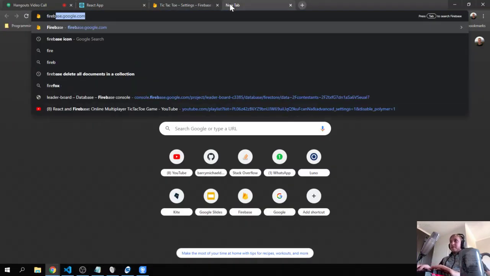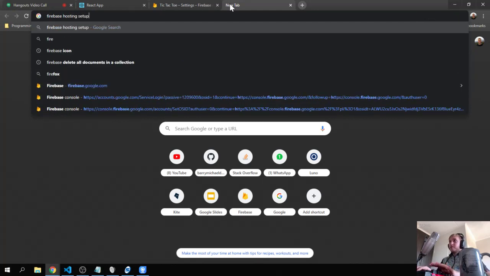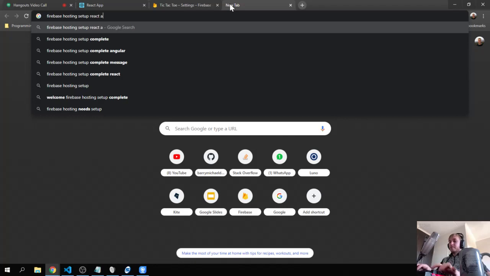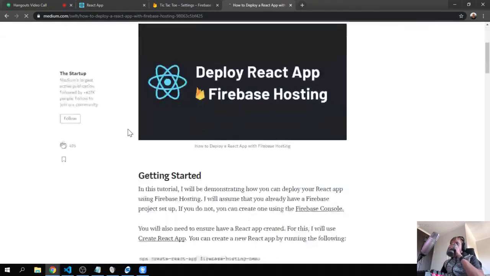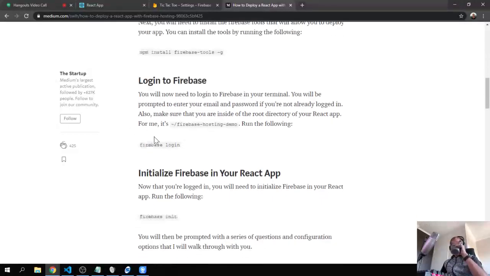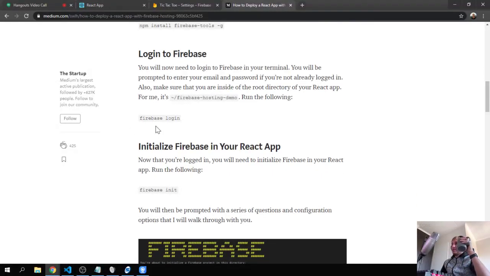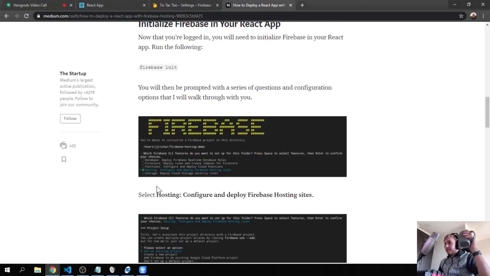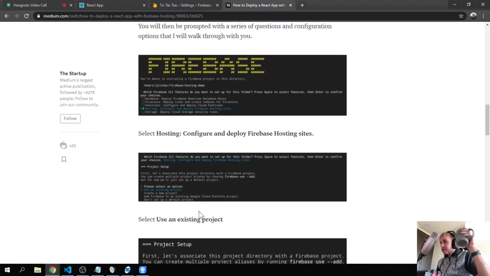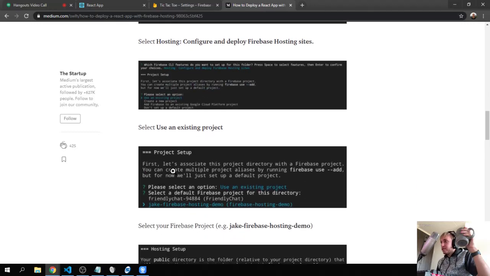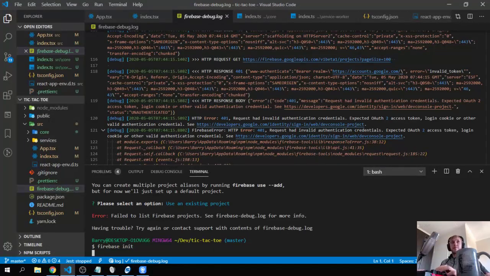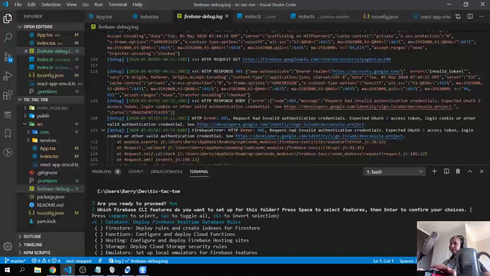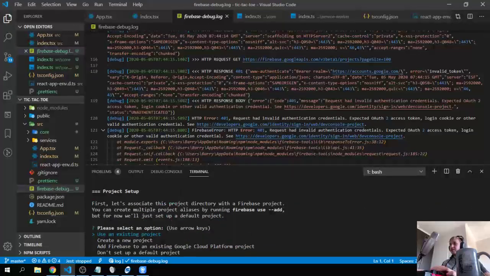You just look up Firebase hosting setup, React app. Cool. I'm back and I got me coffee. I'm going to go look at the other article that we used the other day. So yeah, we've logged in, firebase init, set up hosting sites. It does say use an existing project, but my thing's broken, it's not listing the stuff. I guess other people experience this too, because I want to just set up hosting and then use an existing project.